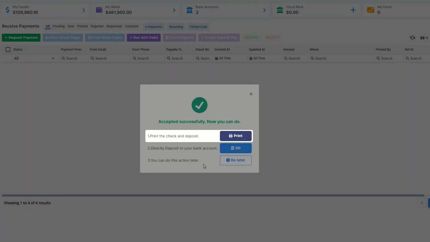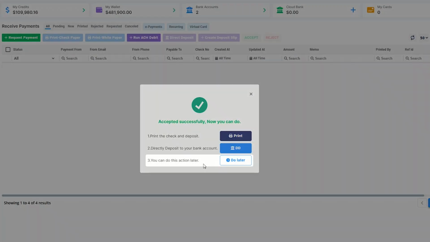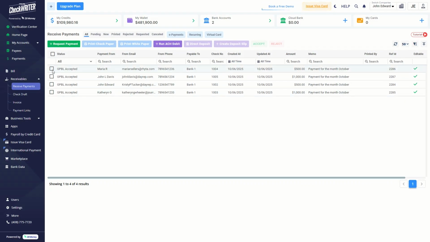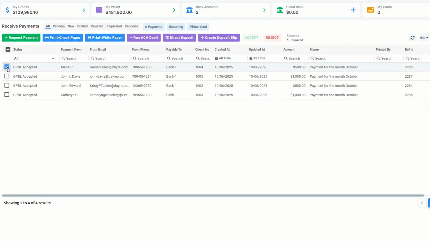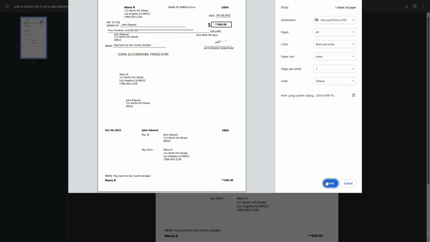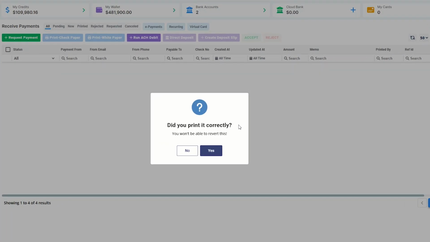You can now print and deposit it, transfer the payment directly to your bank account instantly, or choose to complete the action later. If you receive the payment as a check, you can print it on check paper or white paper. To confirm that your check has been printed correctly, click the Yes button.